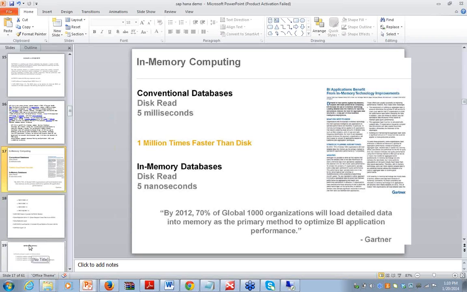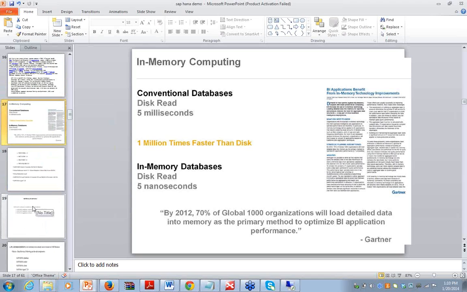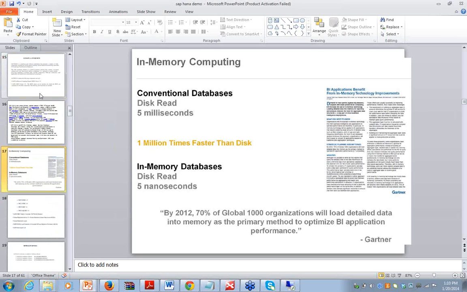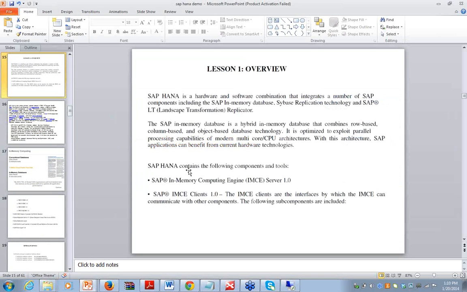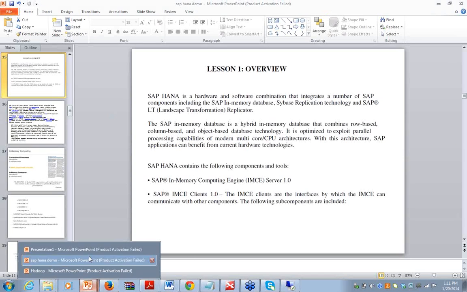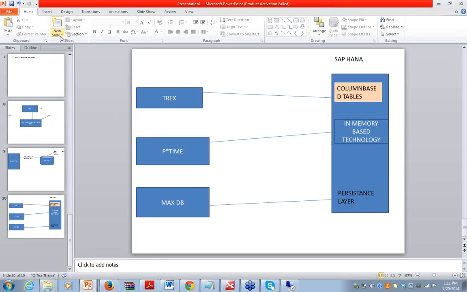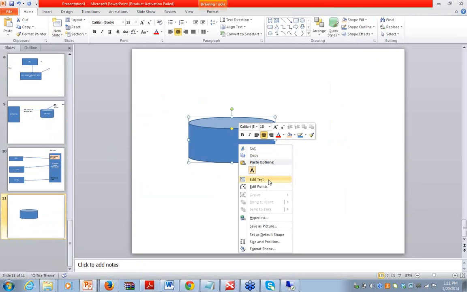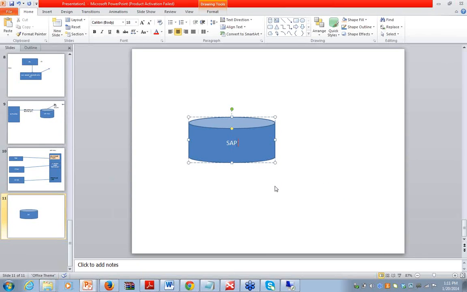Well, what exactly is SAP HANA? What are the different components this HANA appliance consists of? SAP HANA is a hardware and software combination that includes a number of SAP components, including the SAP in-memory database. The core and heart of SAP HANA is SAP HANA IMCE, the SAP HANA in-memory computing engine. The current version is 1.0, support pack 7.